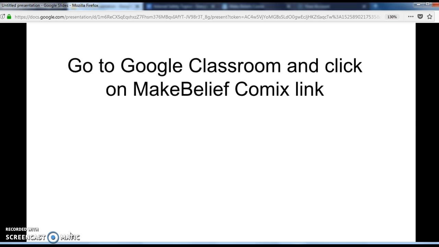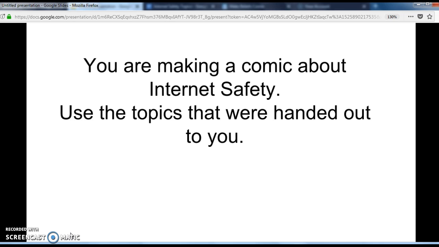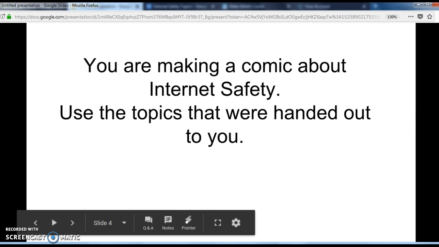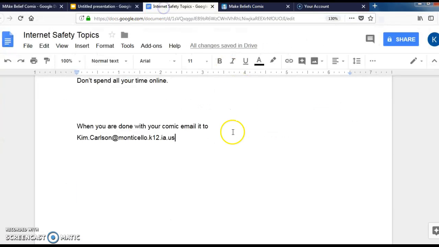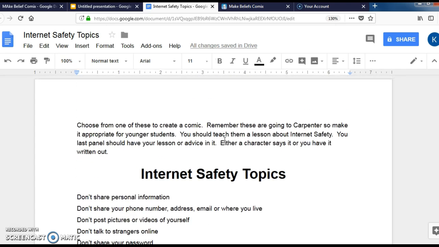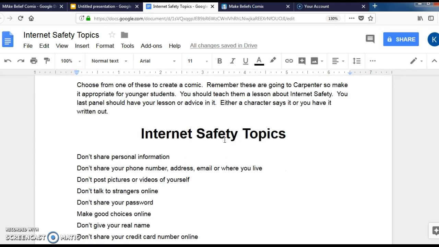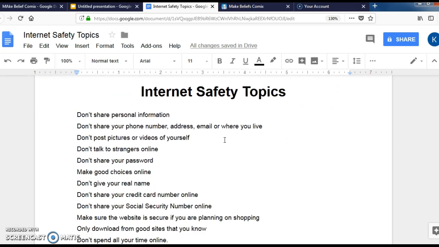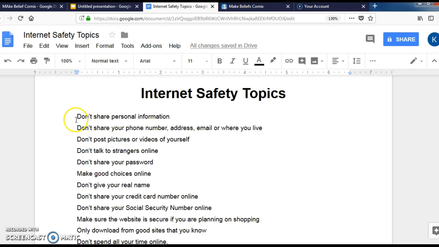We need to have this entire comic done by the end of the period today, okay? So you're making a comic about internet safety. You're going to use the topics that were handed to you. So you should have gotten a sheet of paper that looks like this, okay? You're going to choose from these topics. You're going to create something. Remember, it's going to Carpenter. So these are the topics that you guys brainstormed from, and I just put them all in one big list. So you can do your comic on any one of these topics.